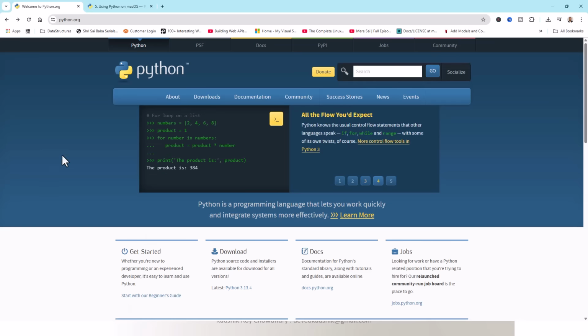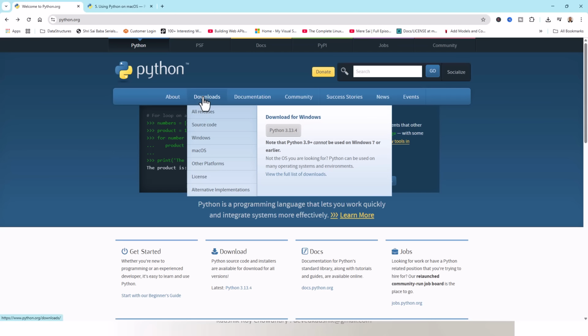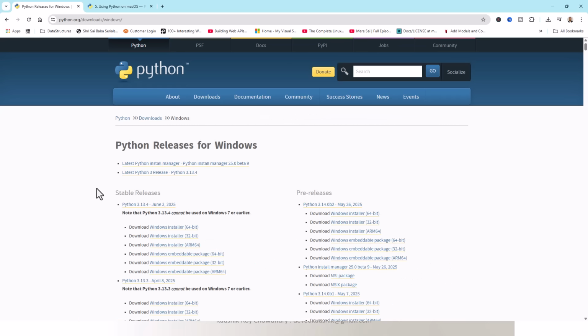So this is Python.org. Now click on Downloads, and there is a Windows tab and macOS. Click on Windows if you are using Windows. The latest Python release is Python 3.13.4, from 3rd June, which is the latest. We'll click on this one.